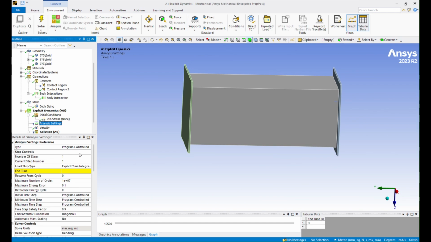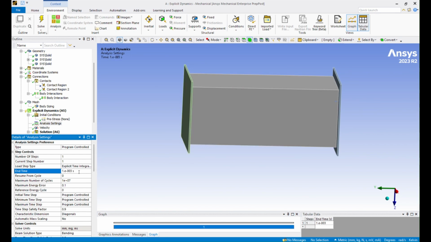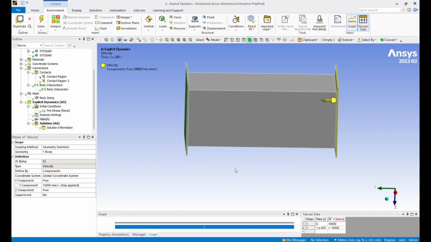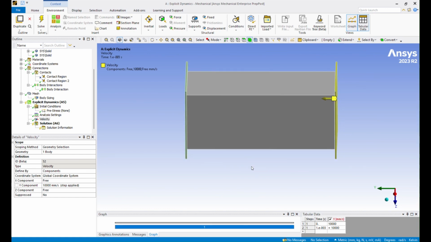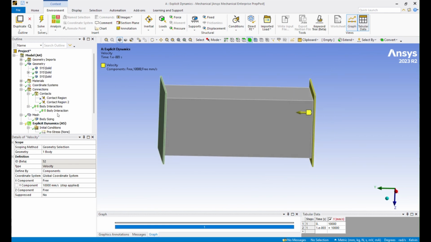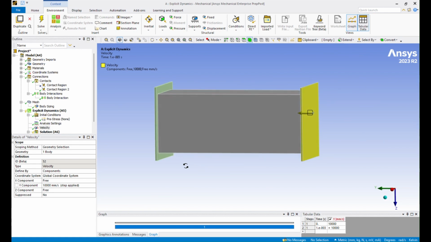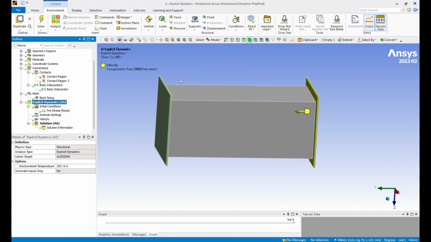And for analysis settings, we're going to give the simulation end time as 0.001. Velocity has already been defined. Now I think everything is fine, we are good to go. Let's cross check if any boundary conditions have not been defined or given. Okay, I think everything is fine. Okay, no, we have to fix this one.